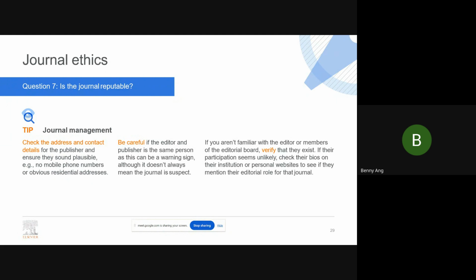These are usually the bad publishers or the bad journals that are running on an open access basis. So be careful if the editor and publisher are the same person, as this can be a warning sign, although it doesn't always mean the journal is suspect. If you are not familiar with the journal editors or the members of the editorial board, you can always verify if they are still active or if they have even been appointed to that journal officially.